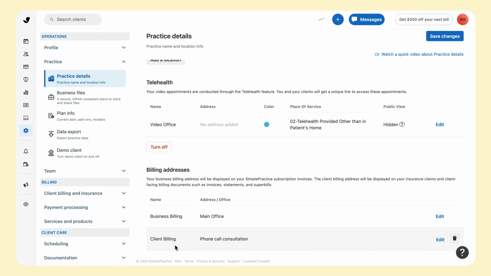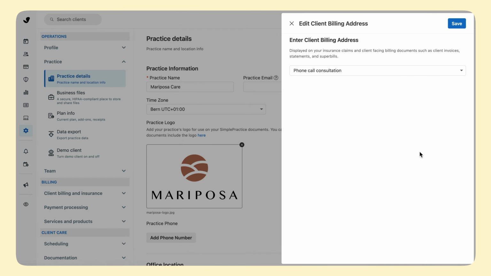And at the bottom, you can set the address that displays on client-facing documents and insurance claims. Again, feel free to pause the video to customize this information.